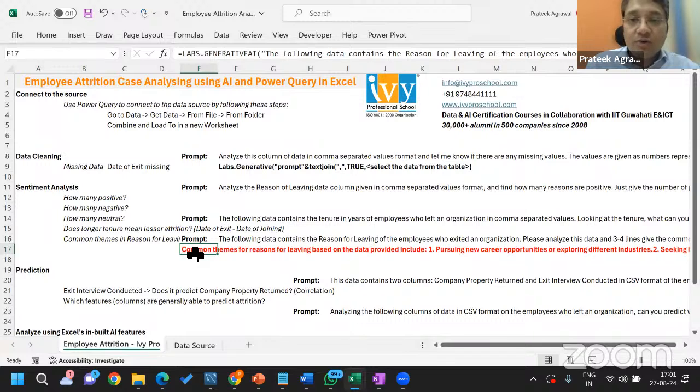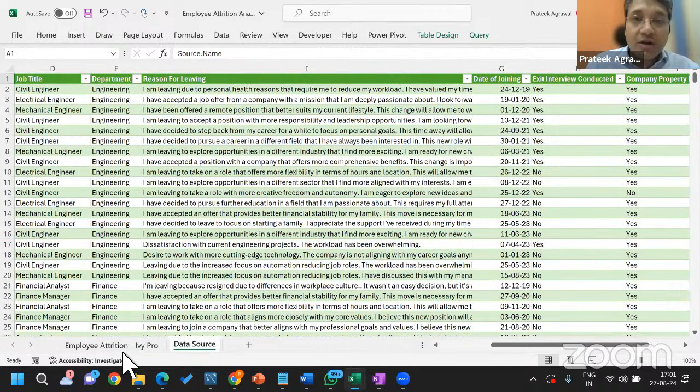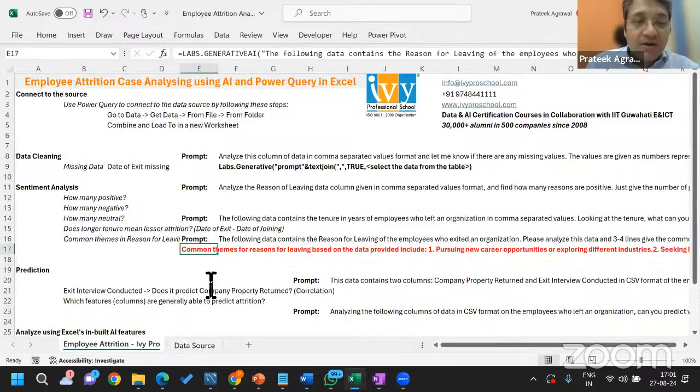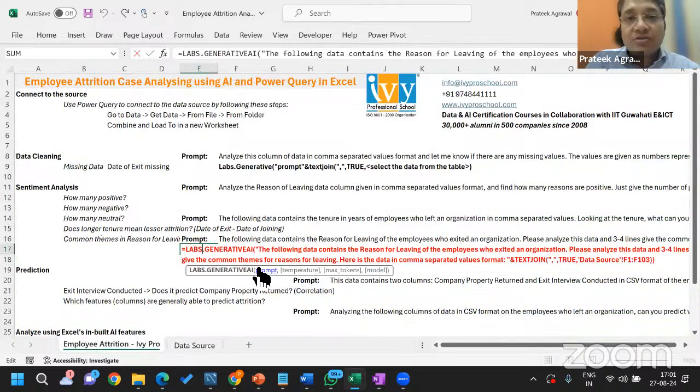Let me start recording as well. So let's look at one very quick example of what we will be doing, one of the major things that we'll be doing. If you notice here, I've got some data source, some data of why employees leave an organization. And here I have written one function, Labs.Generative, wherein I have shared one prompt to the LLM, which is basically asking it to generate the common themes why employees leave this organization.